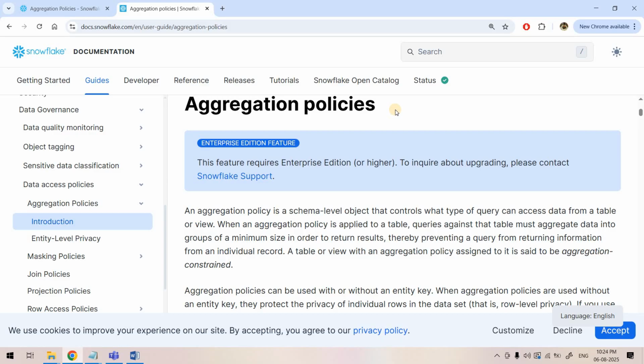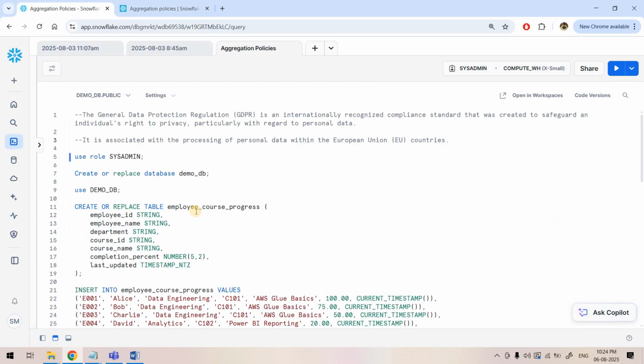So I hope you are getting the overall sense of the application of aggregation policy: instead of allowing any user to access individual employee-specific data, the user should only be able to access aggregated data. In those kinds of cases, you can take help of an aggregation policy on top of an existing table. So let me show you that with an example or practical application. It will be much clearer to you.